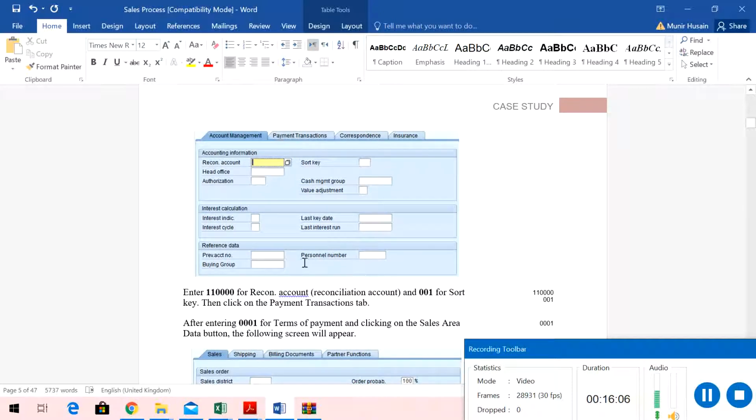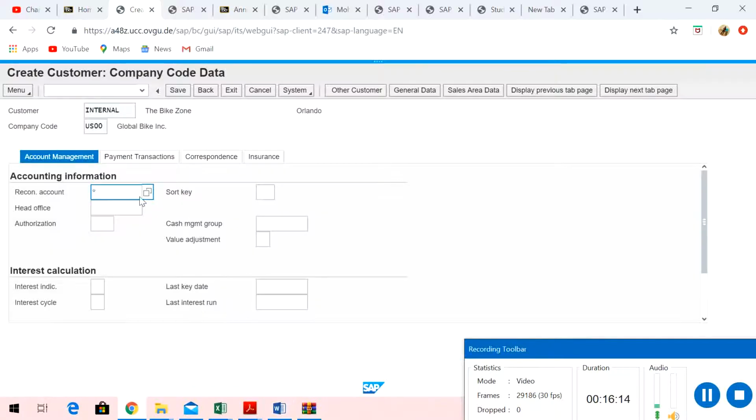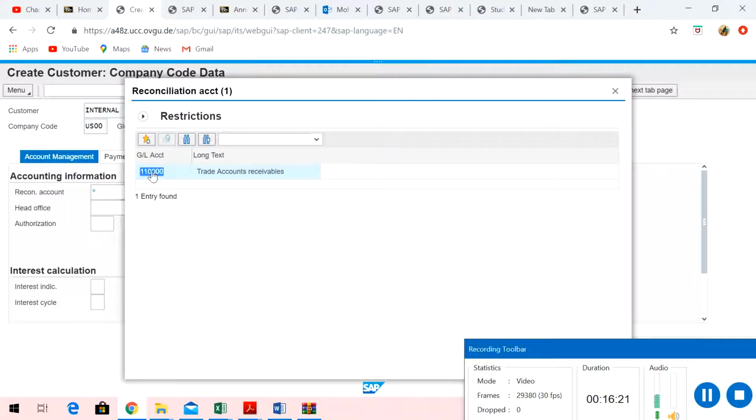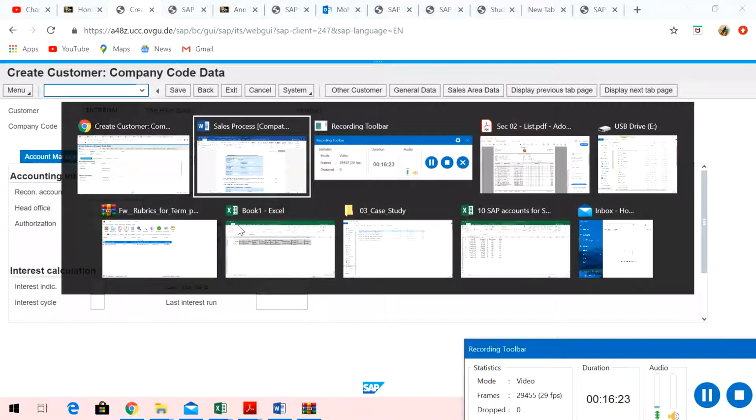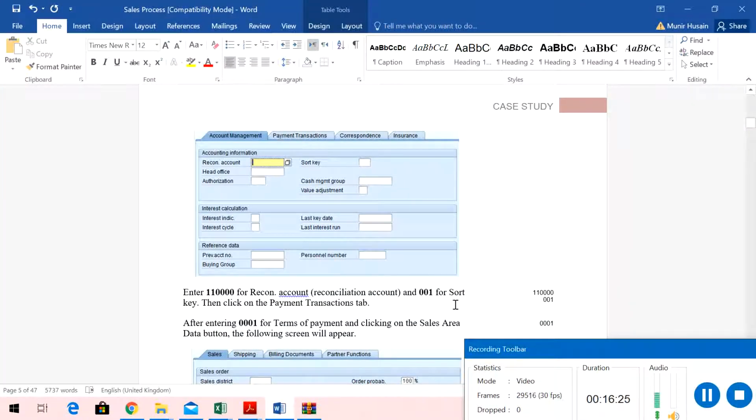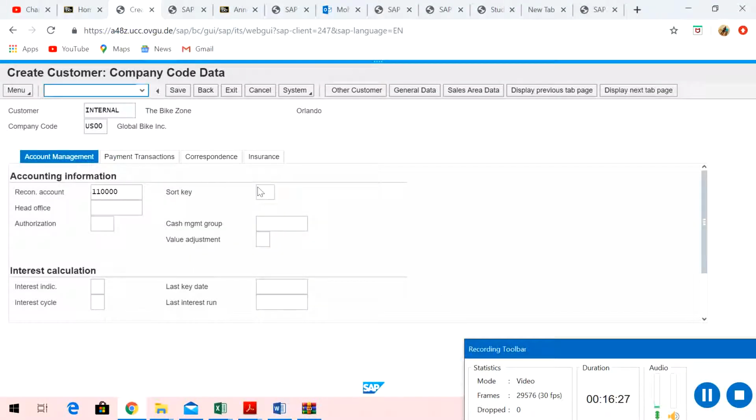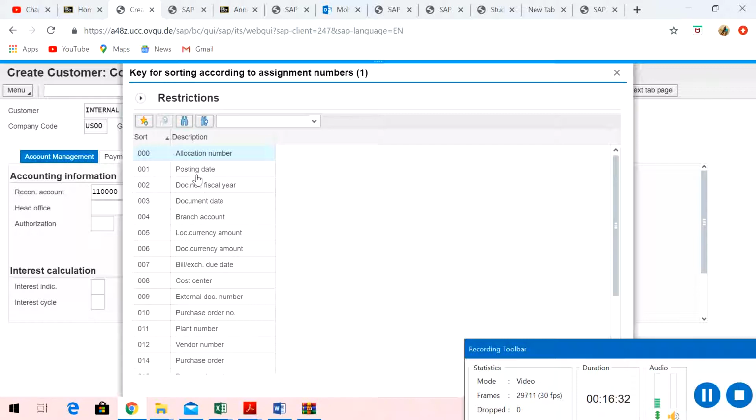Now here we need to enter some basic information about a reconciliation account, which is 110000. This one here, or you can select from here, this one, right, and 0014 for sort key. This one here, again just click here to select 001 for sort key, this one.